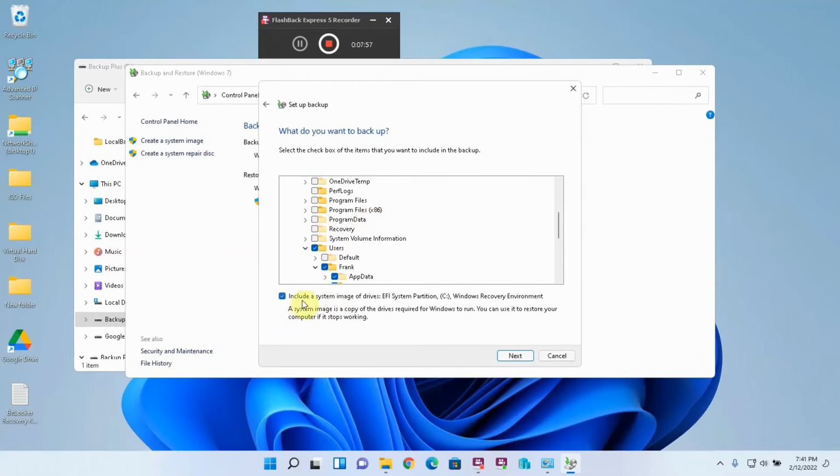And then I'm going to uncheck this, include a system image. This is really handy, except for the fact that every time it runs the backup, it'll also do a system image, which takes a really long time. So that's why we did one system image first, which gives us a baseline that we can always return to if the operating system becomes corrupt. And then we're going to do daily differential file level backups. So I'm going to uncheck this and hit next.